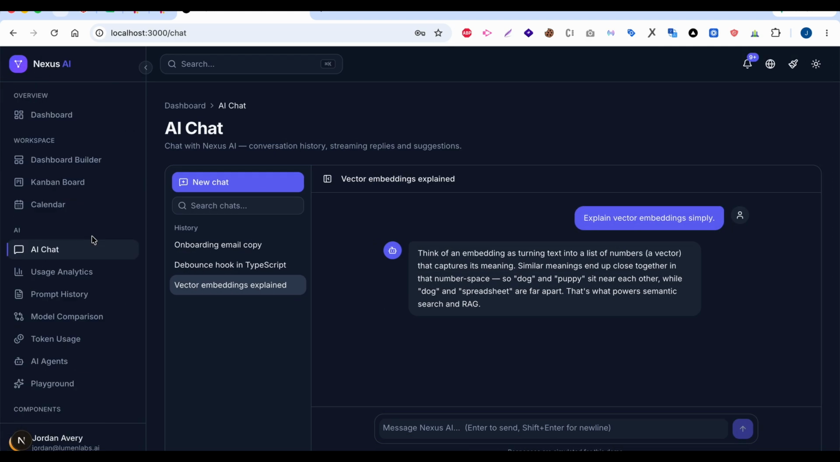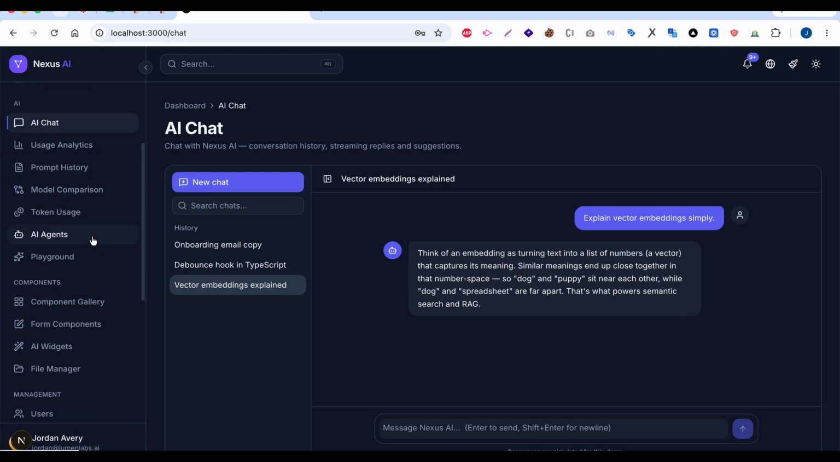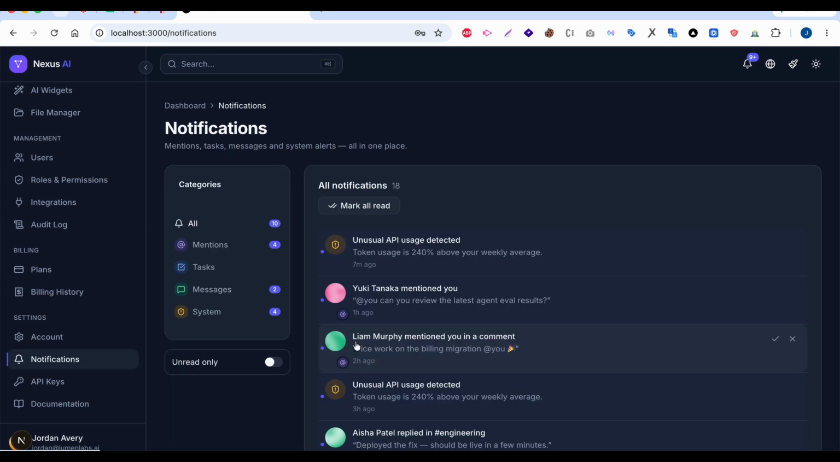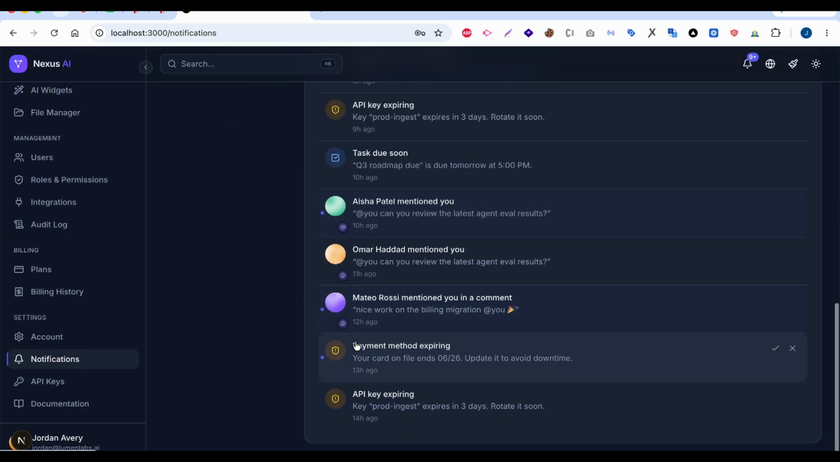I also added a notification center. Now users can have one place to manage all their notifications and updates. So let me show you the notification center as well. Here you can see that the user can see all the notifications.